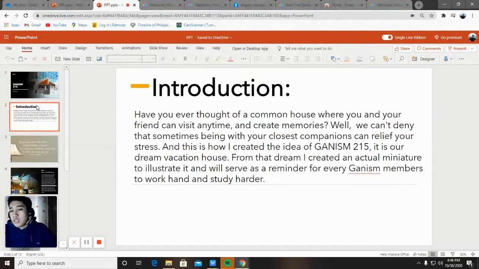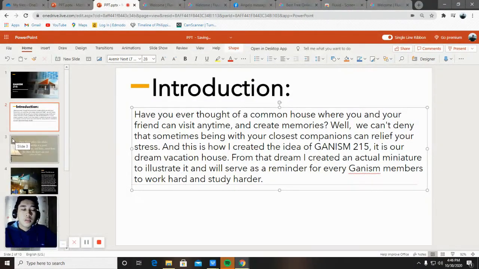From that dream, I created an actual miniature to illustrate it, and it will also serve as a reminder for every Ganism member to work hard and study harder. Ganism is our group of friends, and we love traveling a lot, so we came up with the idea to create our common rest house or vacation house someday, for us to stay whenever we are going to travel. So, yeah, that is how it started.